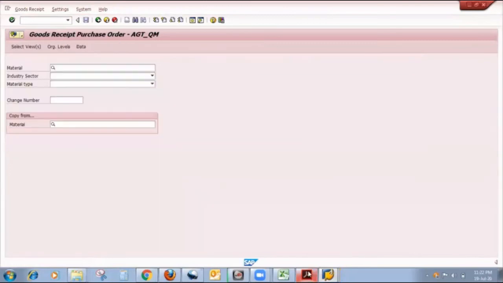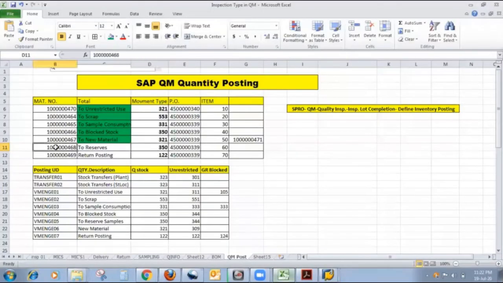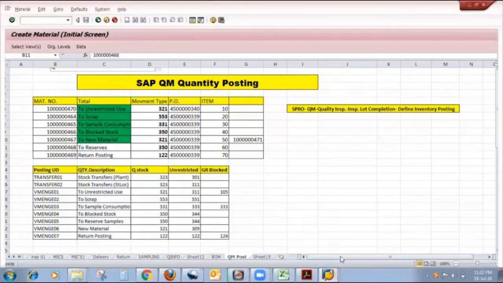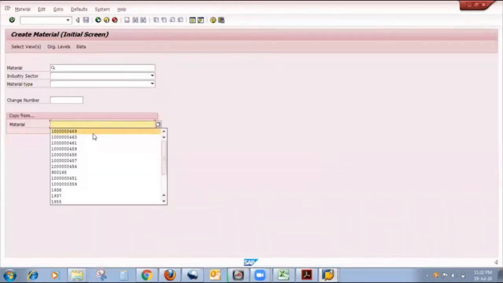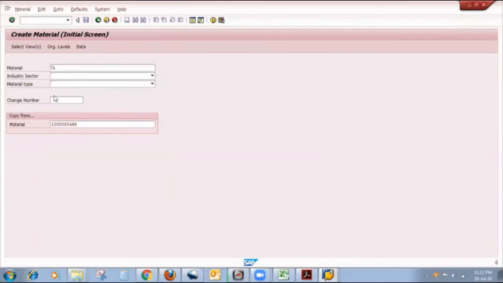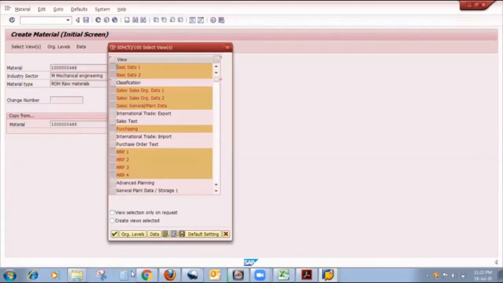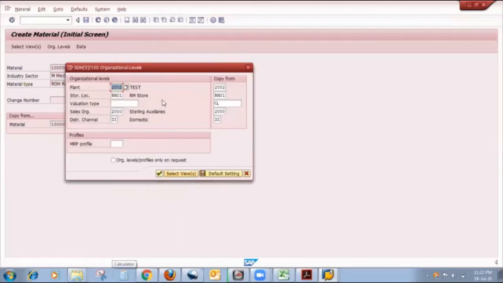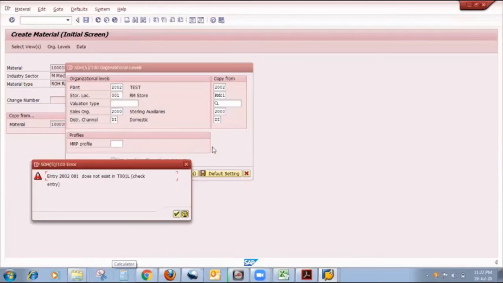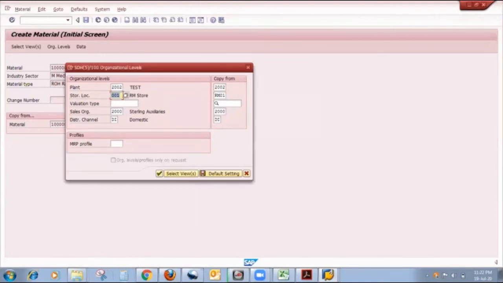My material number is 468, last one. Okay. Here I want to put the same material. And then friends, I want to make that material in that particular storage. Sorry, I want to put that location for the particular storage location.